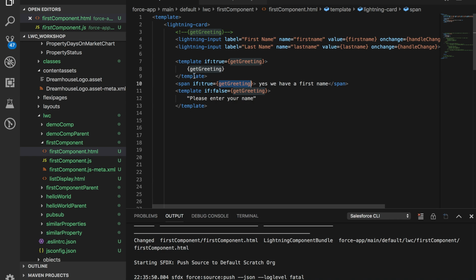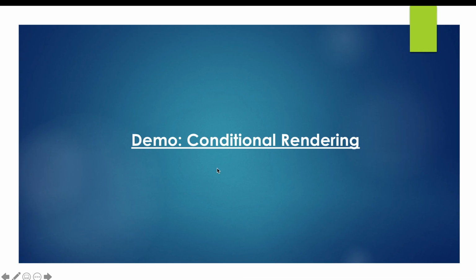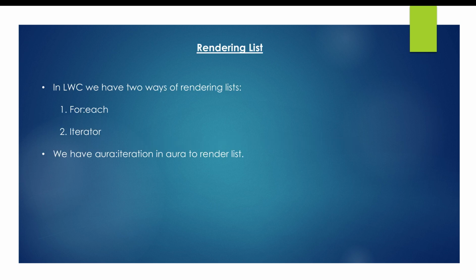So this way you can have conditional rendering of your templates. If you don't want to put a parent tag like a span tag or something, you can directly use template. And if you want to put a tag, you can directly use it on that particular tag, whichever you are putting. Okay, let's move ahead. So the conditional rendering demo is done.